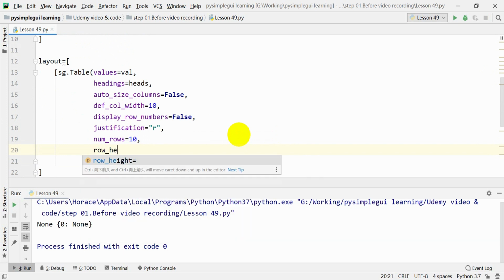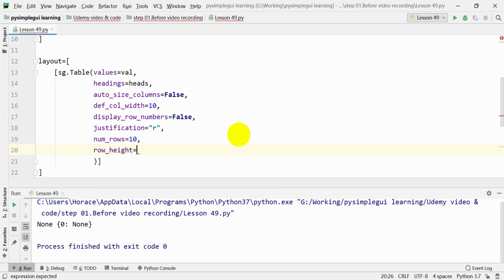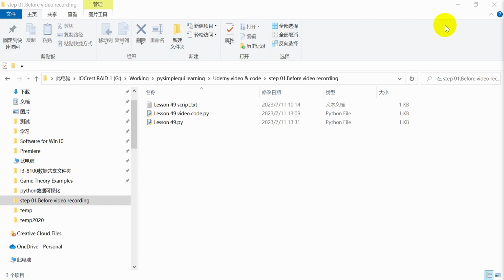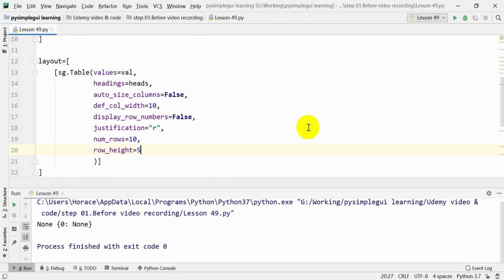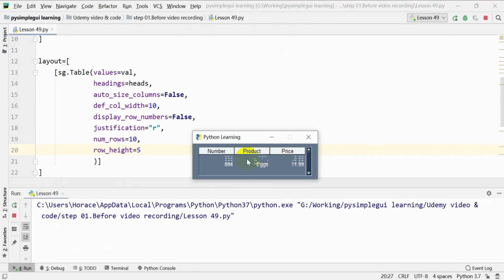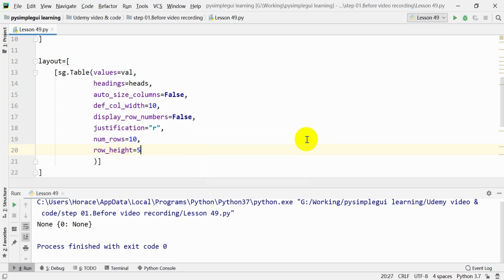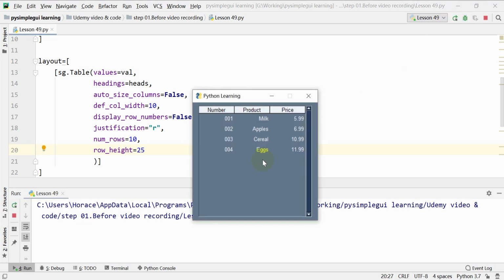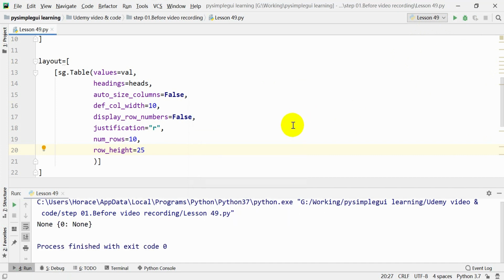We have the row height. So the row height is the height of each individual row. So if we do, let's say 5, then, oh, sorry. It would be like this. As you can tell, the height is too little and we can't really see them. So let's make this a little bigger. Let's say 25. And now it would be like this. So that's a pretty good height for the rows.